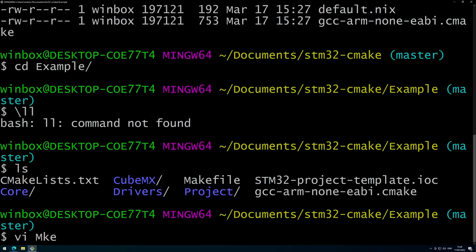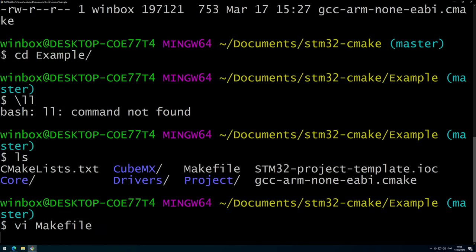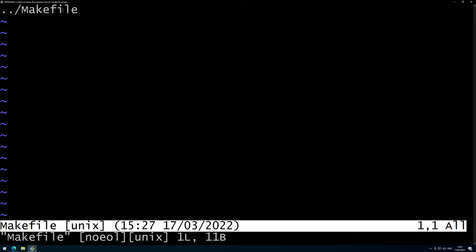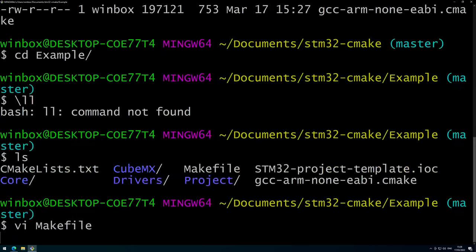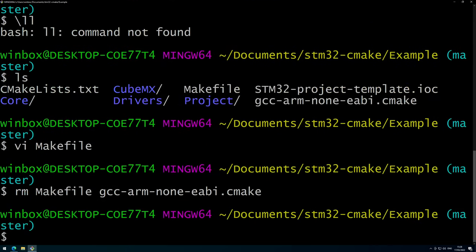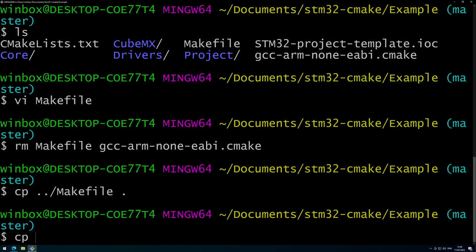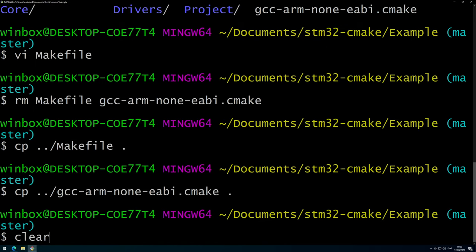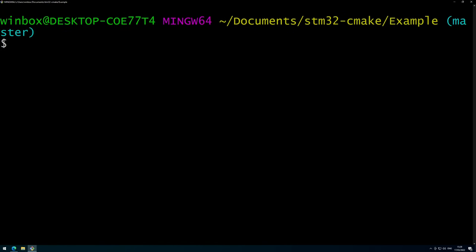So just to verify, if we open this, on Linux, this would display the actual contents of the file, but on Windows, you can see it just points to the previous file. So let's just remove the Makefile and the GCC toolchain file, which are both dead links, and let's just copy the original Makefile over here and the original GCC toolchain. Great. Next and the last thing we have to take care of is the Makefiles.